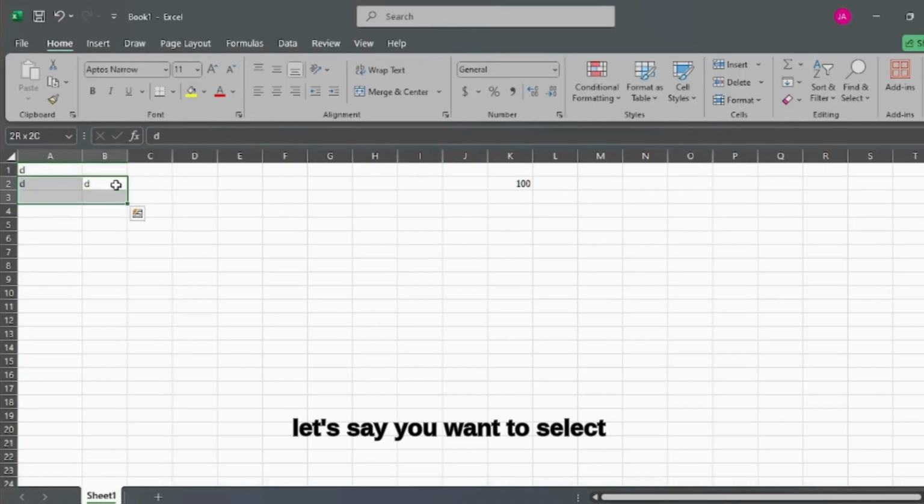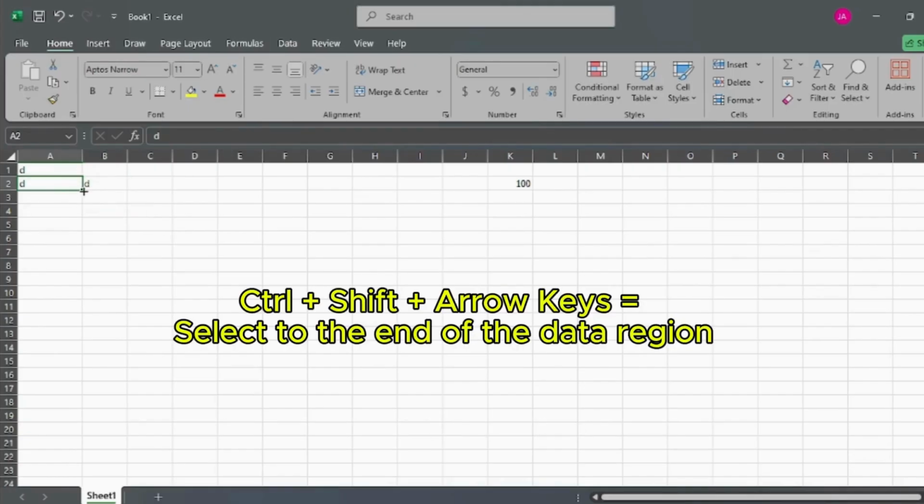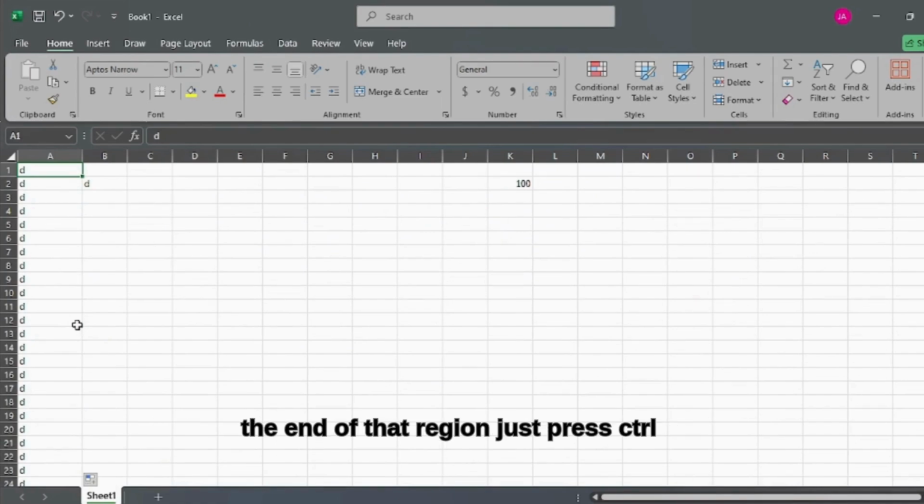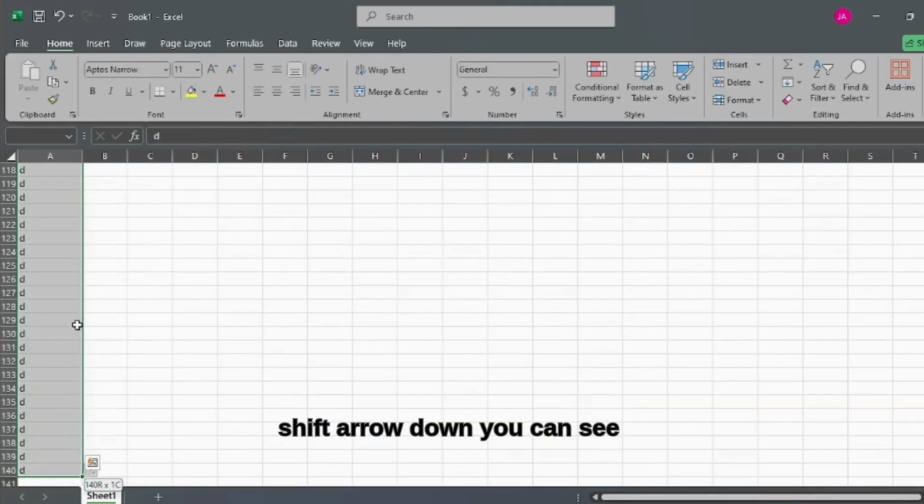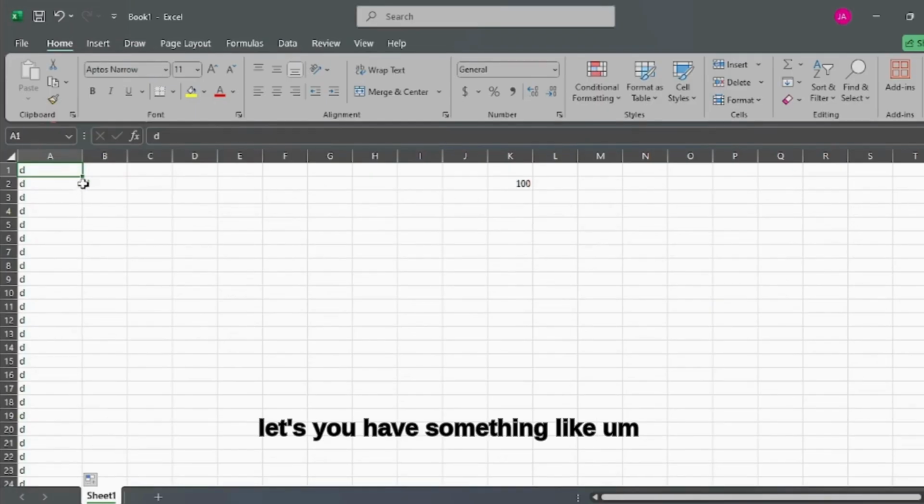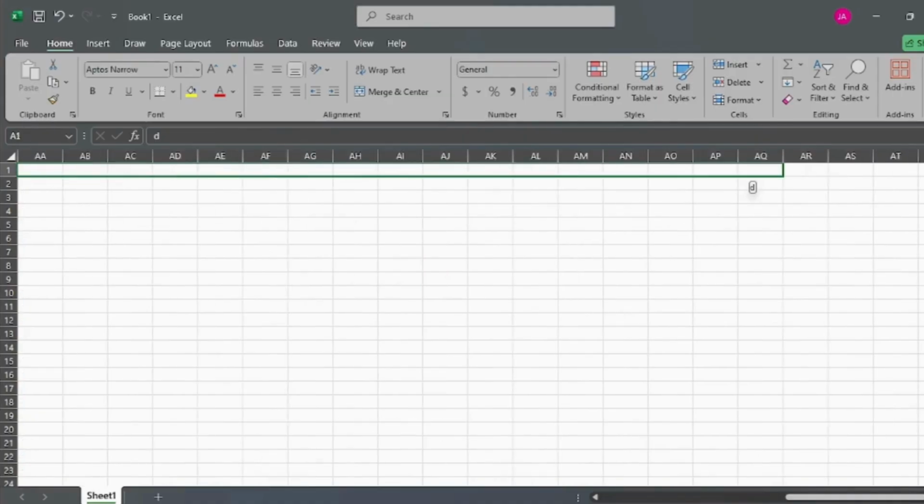So let's say you want to select the end of the data region. Let's say we have something like this. You want to select the end of that region. Just press Ctrl Shift Arrow down. You can see it selects the downward part. The same thing with the row, because this one is for the column. Let's say you have something like this to this side.